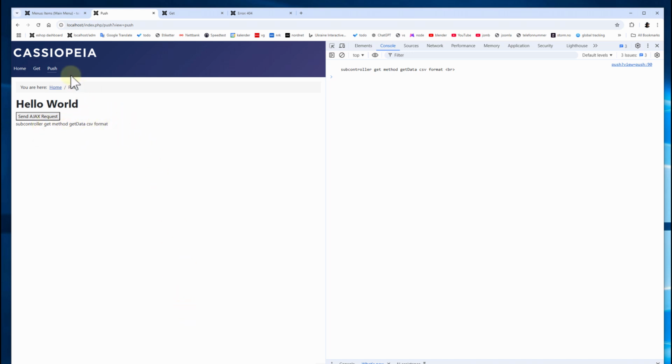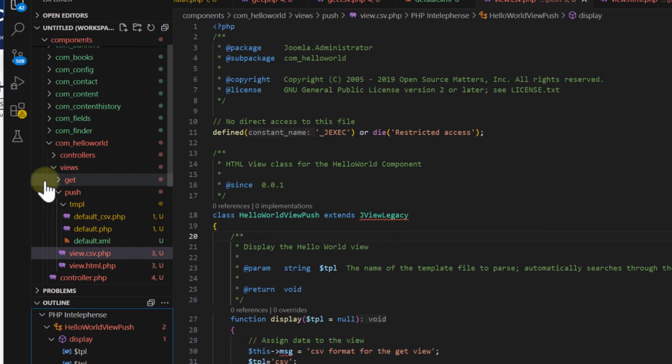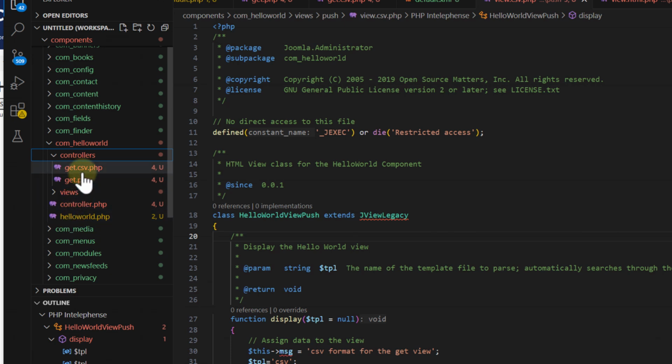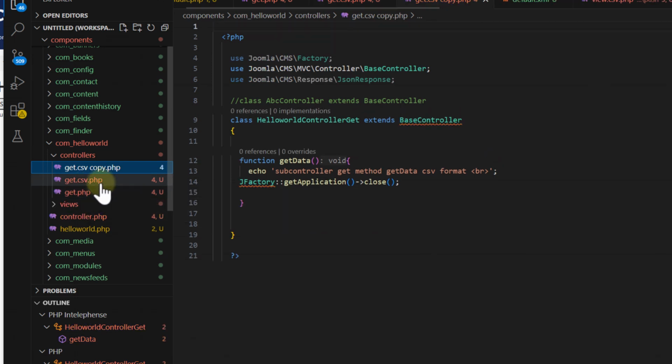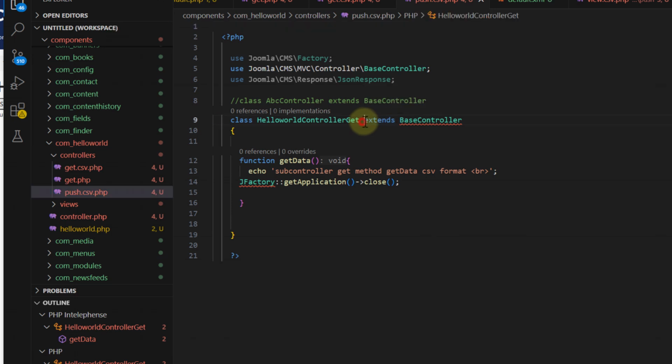So in order to make this correctly, you have to go to this controllers also, and make copy of those two files, paste it back, and change the name to push CSV, and go into the file and change this class hello world control definition to push, and now we can write subcontroller push.